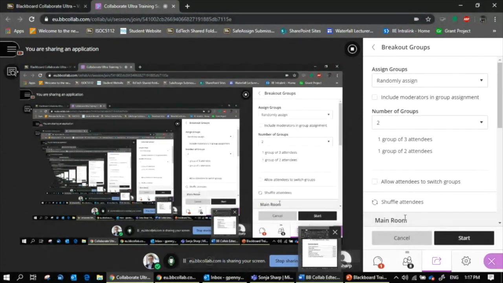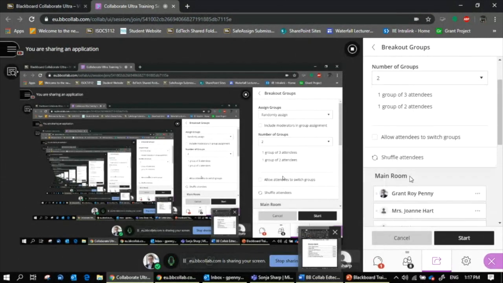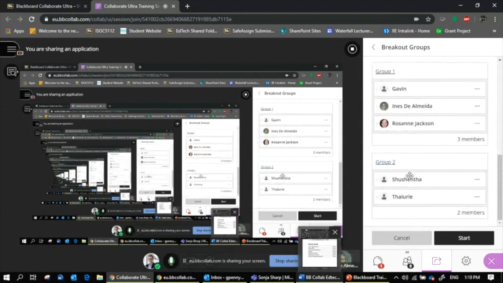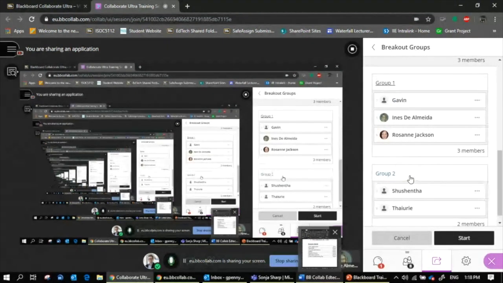As the moderator, or if you have moderator status in this session, you'll be able to go in and pop your head into each of these groups, get an update, and then bring the groups back and control how they are managed. Right now, we can see it's already pre-populated. So if I had to leave it like this, Gavin, Inez, and Roseanne, you'd be in group 1, and Jacinta and Thierry, you'd be in group 2.